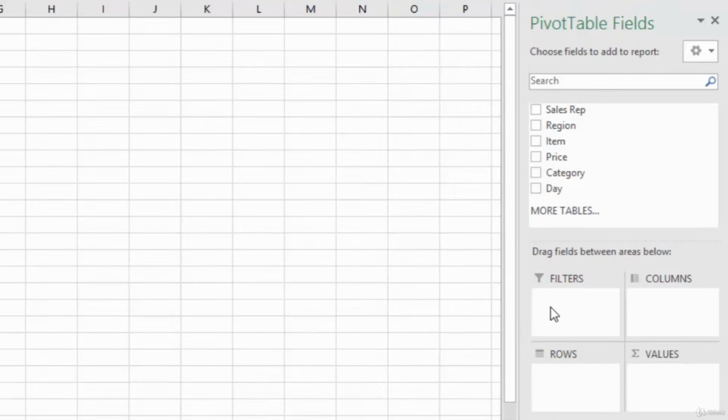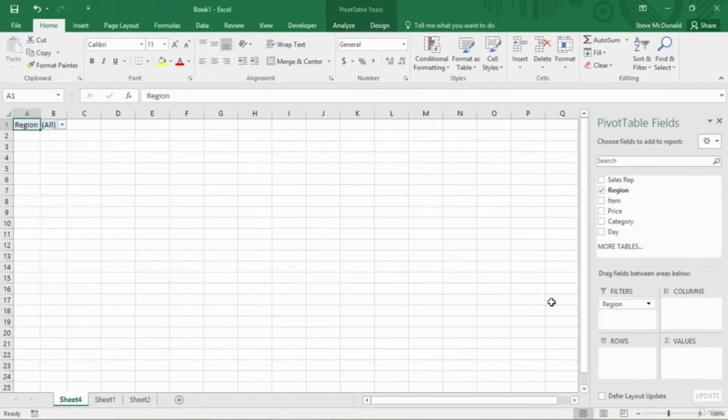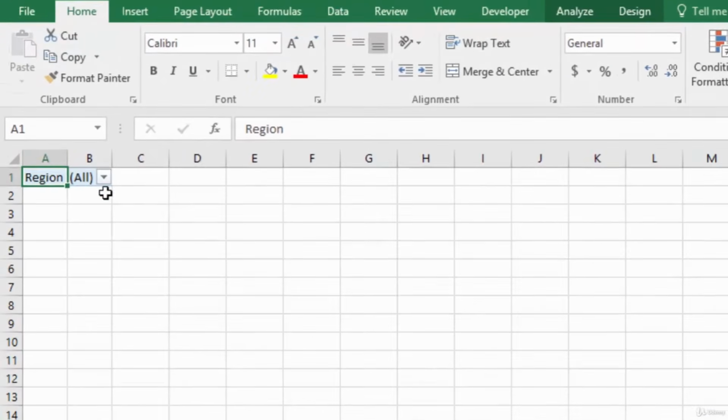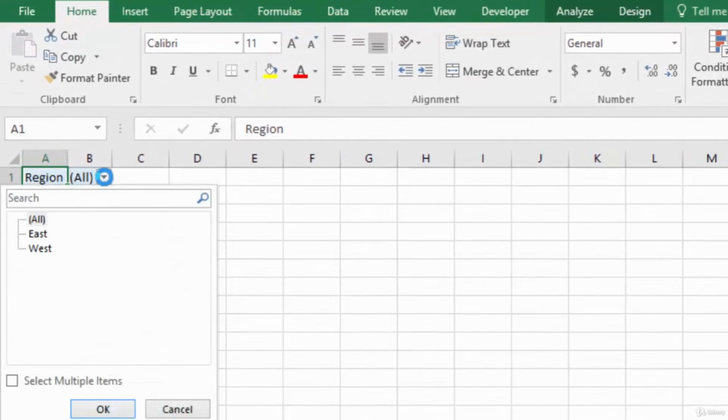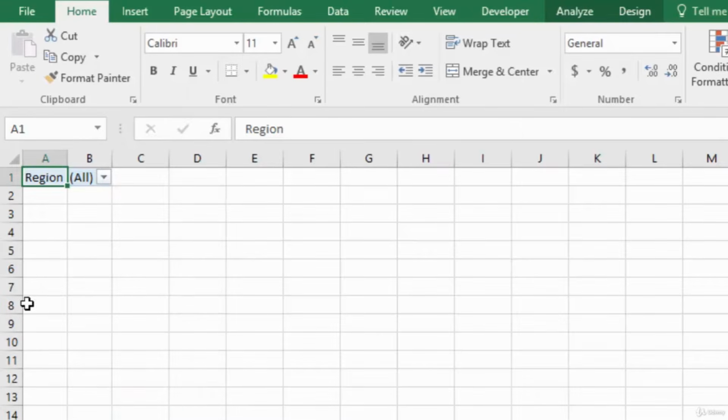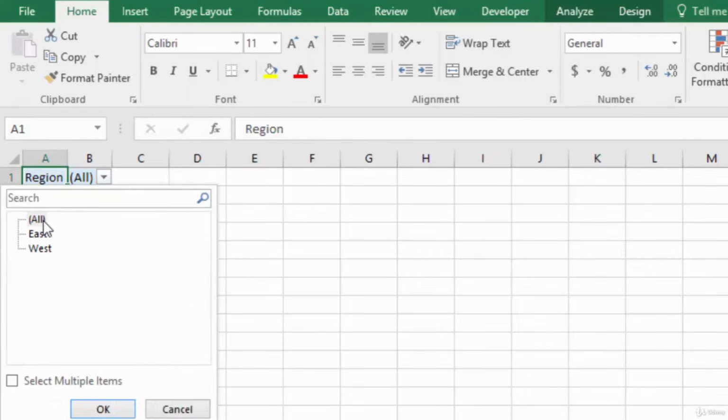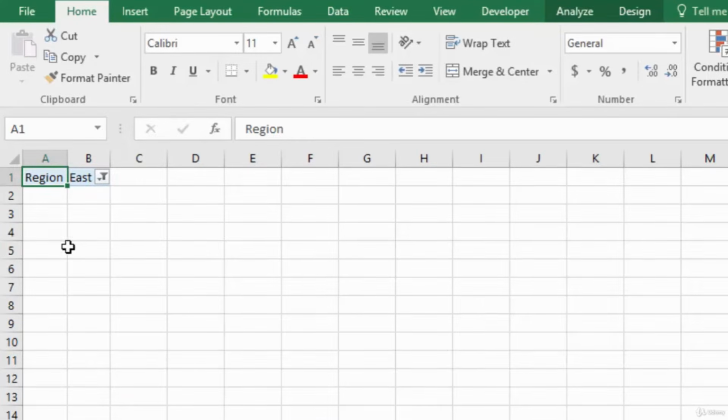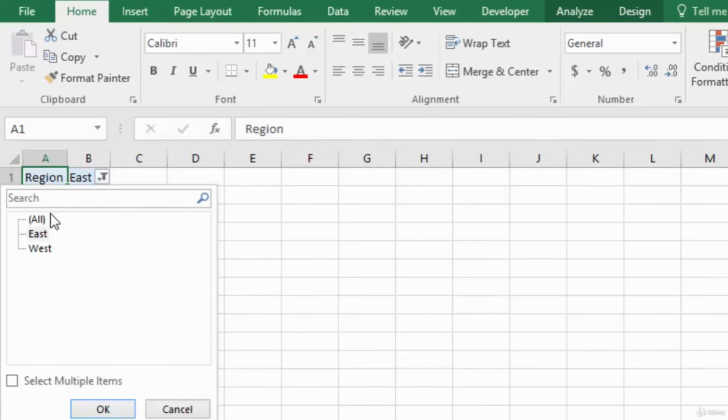So this first box here is called the filters. What that's going to do, if I drop something in there, let's drop the region in there, is put a little bar up at the top here, and I can click on this and sort by region. Right now it's set on all, so any data in the table down below is going to include all the regions. But if I just wanted the data in the table to include the East region, I could just click on East and click OK, and now it's going to sort all of this by East. So for now, we'll leave this on all.